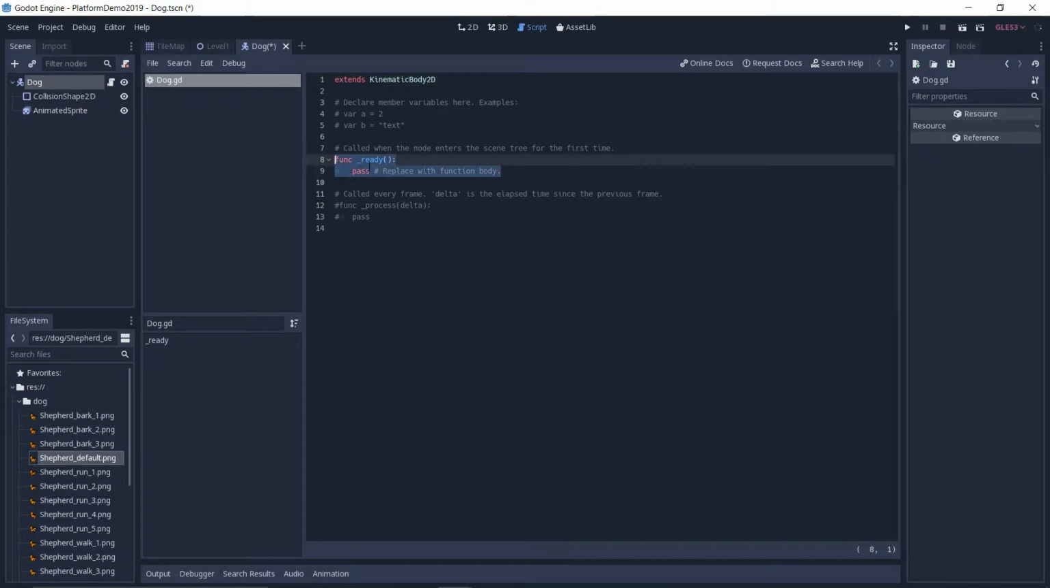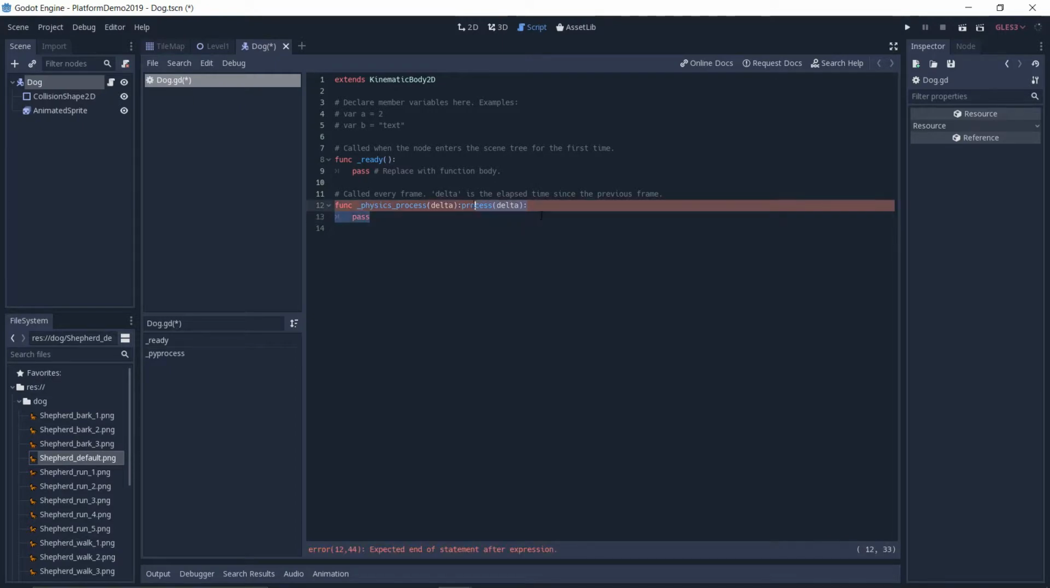You can leave the ready function there, but what we really want to look at right now is our process. Now we've used process in the past, and that was good for us, but for our kinematic body 2D, what we want to actually use is physics process. So I'm going to change the name of this function here to physics process, and then get rid of this pass here.